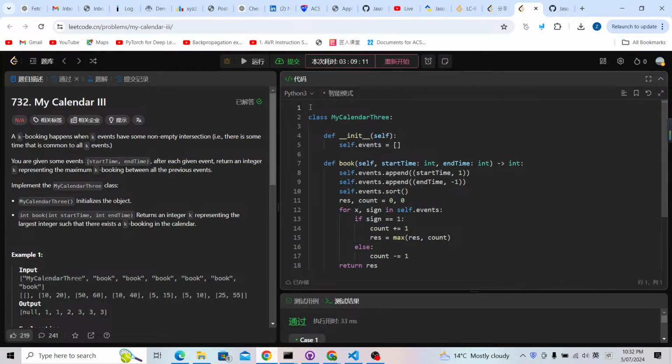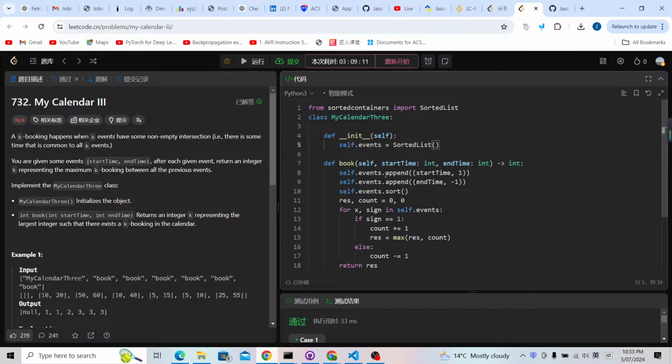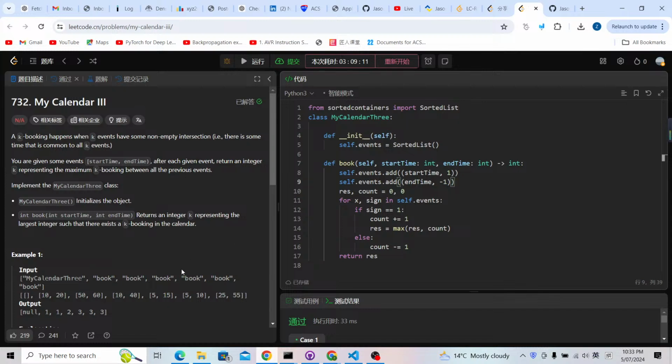We can use the sorted list. So from sortedcontainers, we're going to import SortedList. We're going to set self.events to be equal to a SortedList. Now we just need to add it inside, right? And after adding it, we don't need to sort it because this is a sorted list. It has already been sorted in increasing order. Now, as you can see, there's no sorting, and the time complexity would be n log n. N is just 400 calls, and for each, the log n check.